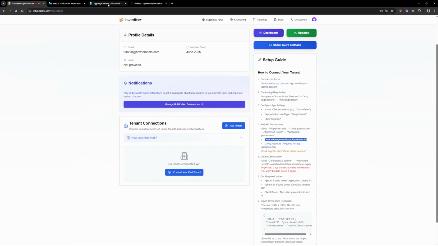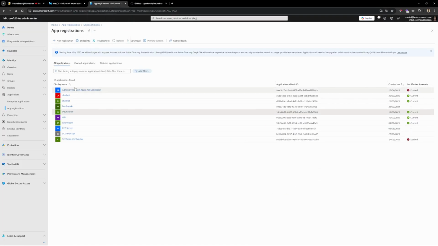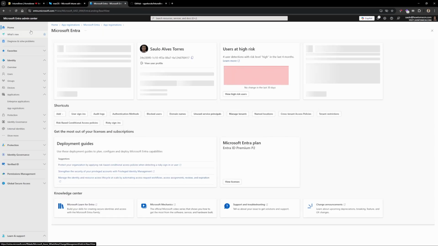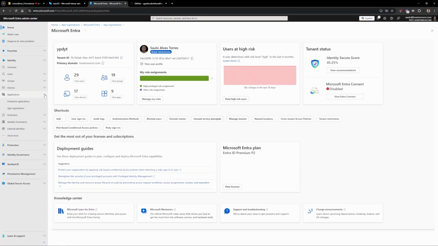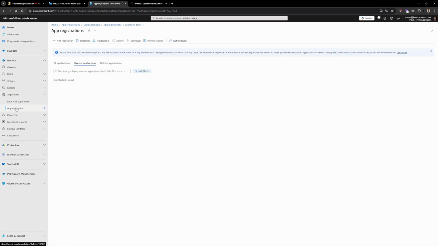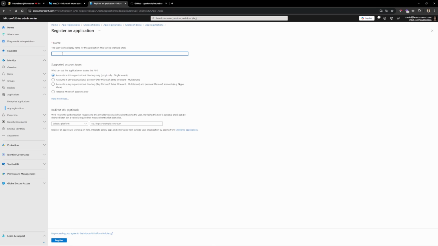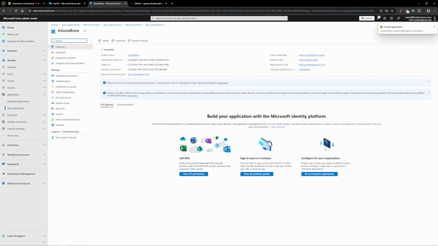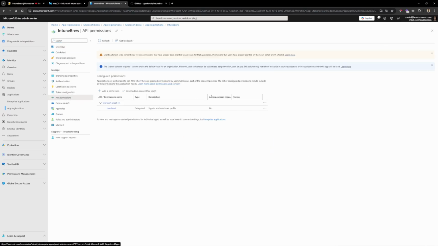Okay, so let's go to Azure here. Then you go to entra.microsoft.com, then Identity, Applications, App registrations. Then you create a new registration. Then you add IntuneBrew or whatever name you want. We don't need, this is only for my tenant, you don't need this. Then you register. Very easy. Then let's just add the permissions here.